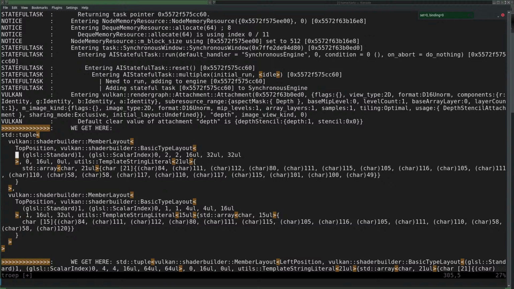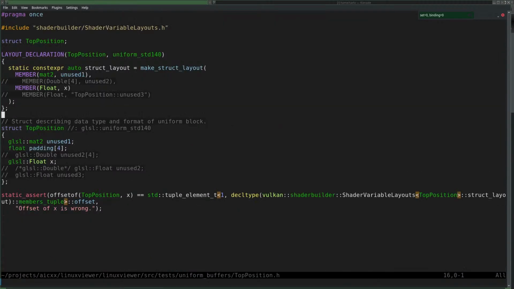And again, that is the same, but this one is 2 2 etc. This is 1 1 etc. Pretty sure that those are the two members of top position. This is one member. Yeah, we have two members. This is one member and this is the second member.